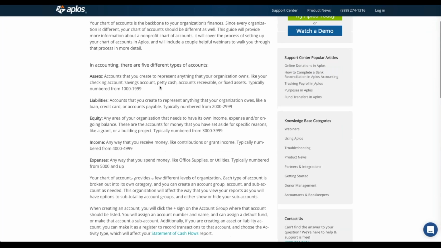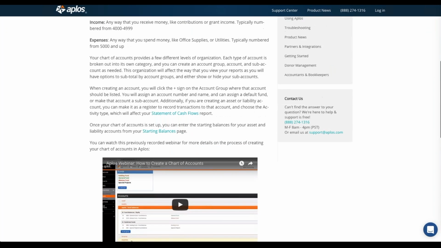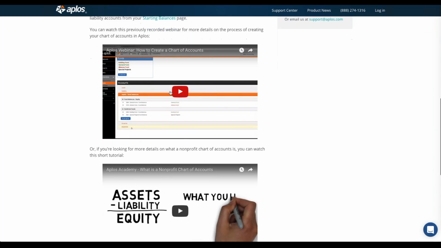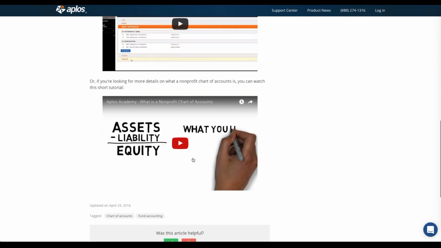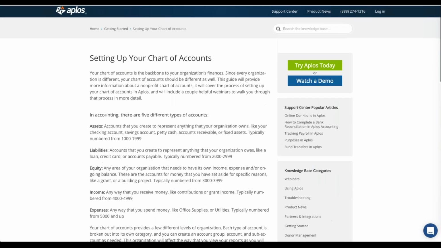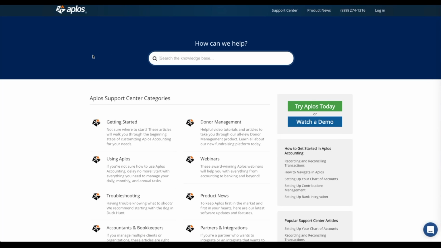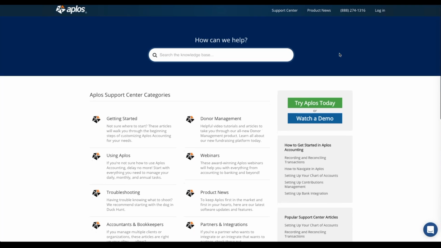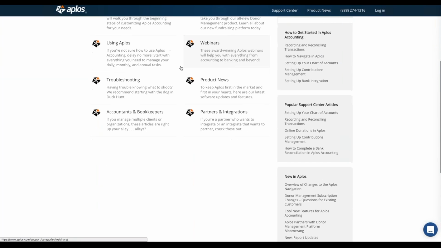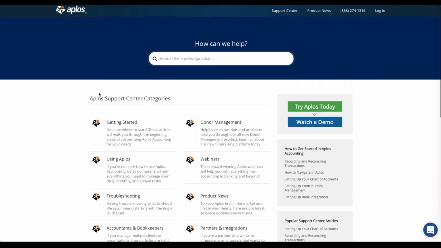As you can see, there's a lot of description about how to properly set up your chart of accounts. It does include a couple of tutorial videos that help guide you along the way as well. So definitely, if you have any questions or if you're getting stuck on any part of the software, feel free to come to this page and see if we offer a tutorial video or an article that would be able to help you out, since we want to make sure that you fully understand the software and are doing everything properly and getting your accounting and donation handling accomplished successfully.